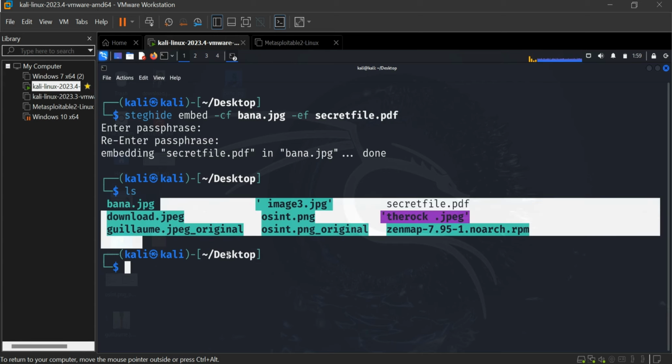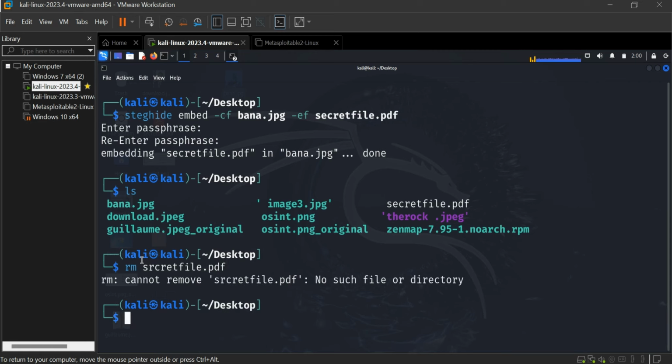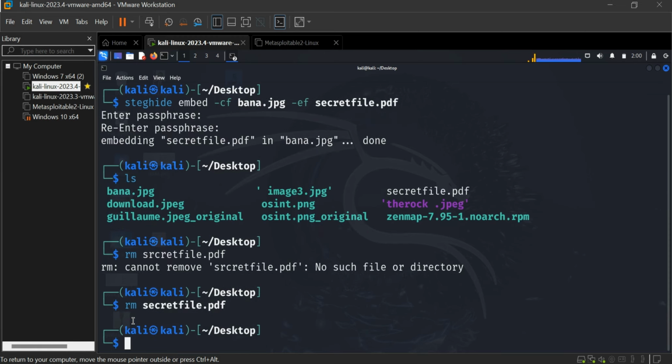So now I am going to remove this file from here. How do I remove it? I do rm, which stands for remove, and then secret file.pdf, and I hit enter. It says no such file or directory, because I made an error with the name and did not type it well. So I type rm secret file.pdf again. If I hit enter, it looks like nothing has happened.